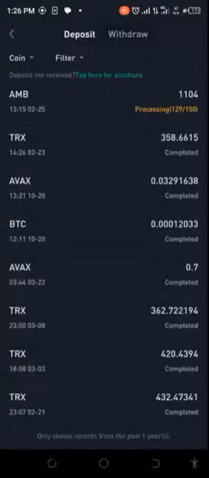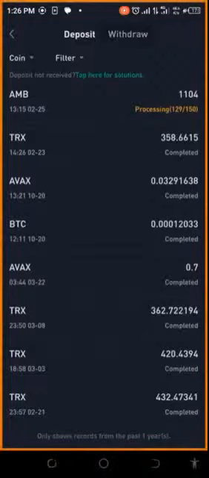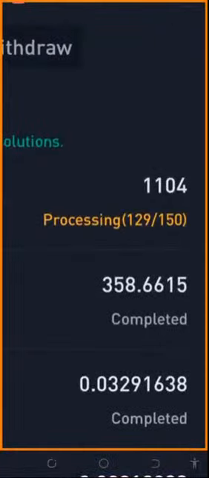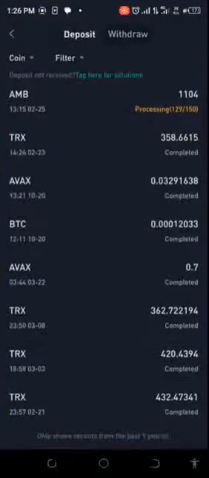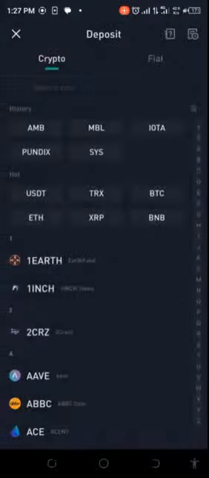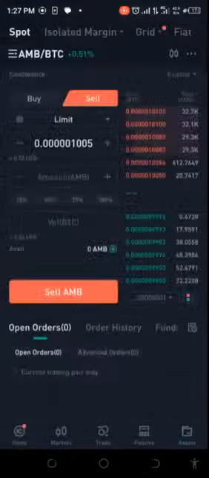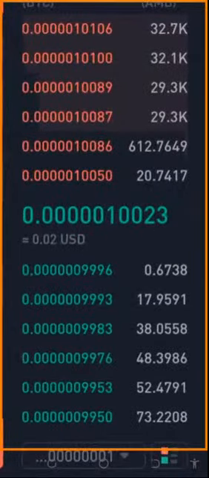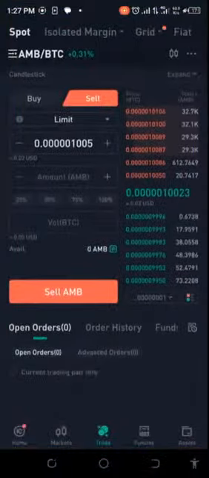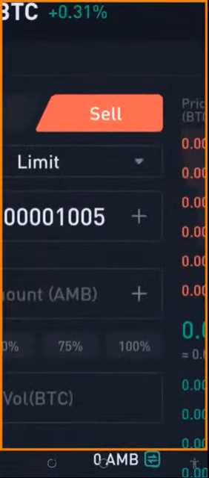See you shortly. All right, so I just wanted to show you that it's currently processing. We're waiting for it. It currently is 129 out of 150 confirmations, I think. Let's hope that this doesn't take too long, because if it does, the price is going to change. And when it comes to spotting signals like this, we want to make sure that it doesn't change. Look at the price right now. It's now 0.0010023. That shows it's actually less. And this was the price that we saw that we wanted to deal with.